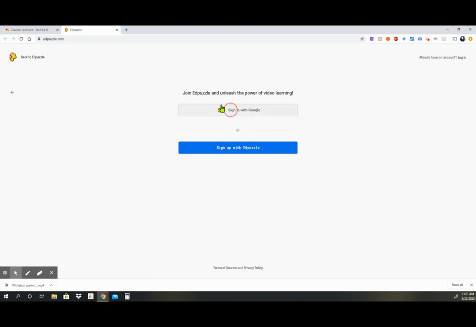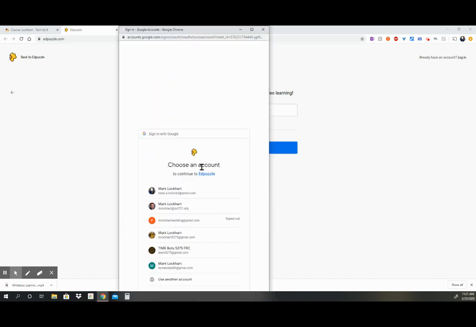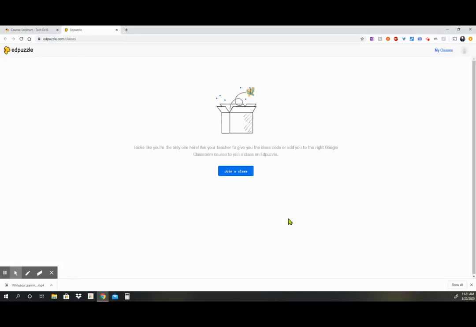We're going to click on that, and it's going to bring up the email addresses that you have. You find your school email address, the ISD 721 school email address, and you click on that, and then you're going to come up with a screen.